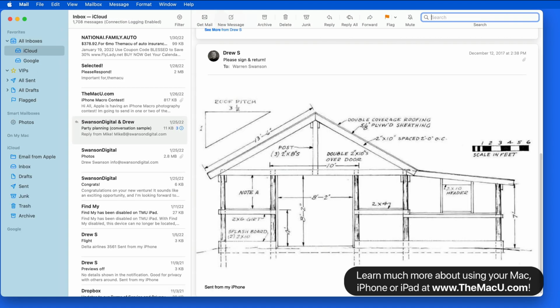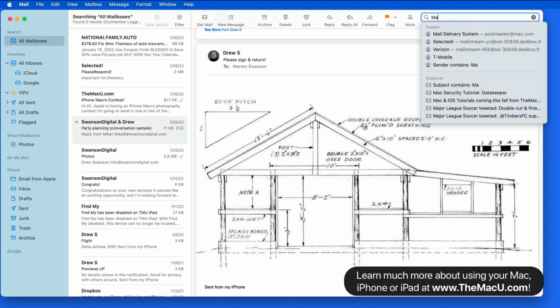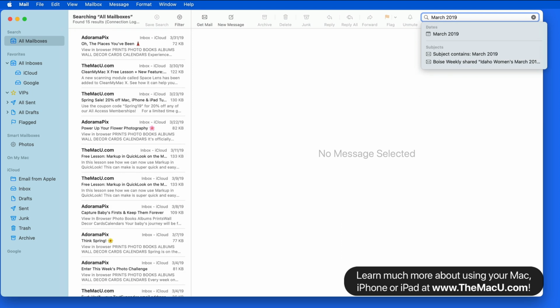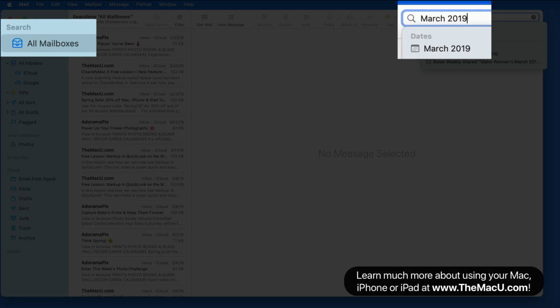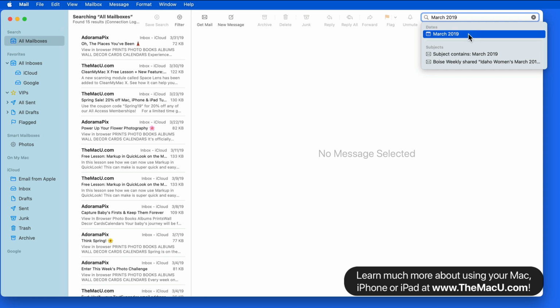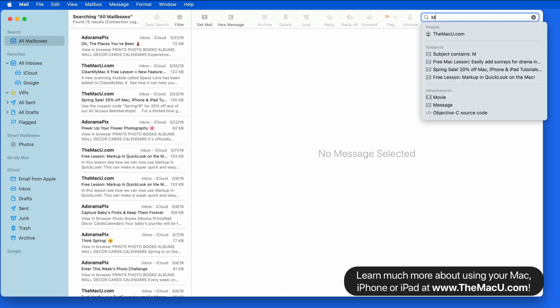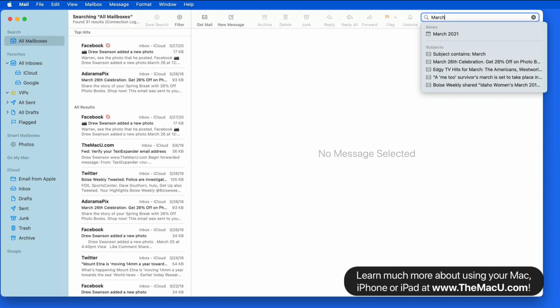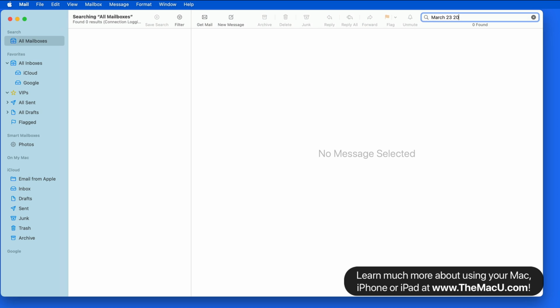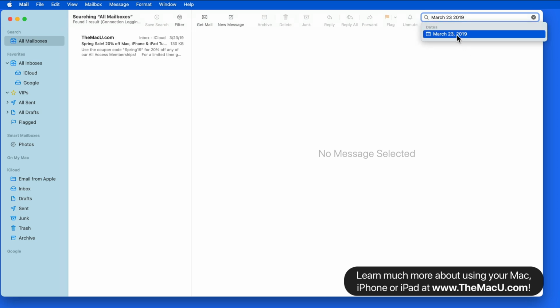This time, let's search for a certain month. I'll enter March 2019. That turns up every email from that month in both my inboxes. If I add in a specific date here, such as the 23rd, we get just one result. Click on the X in the search field to clear your search.